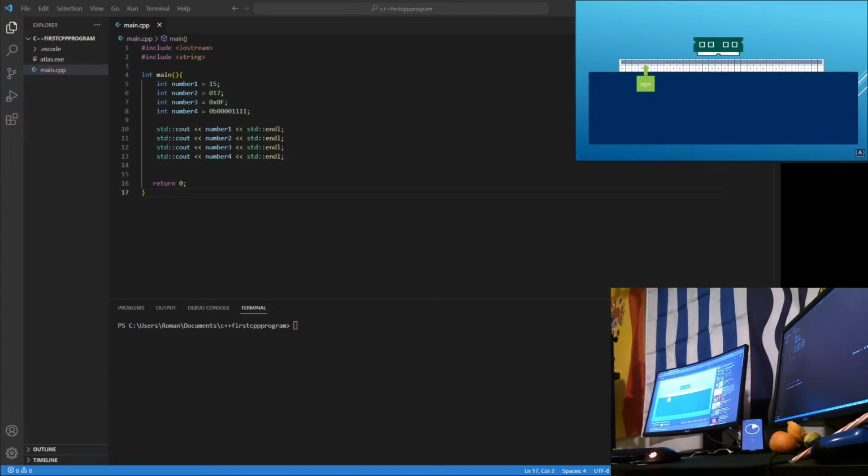I really hope this makes sense. A variable is a named piece of memory that we can use to store different kinds of data in.